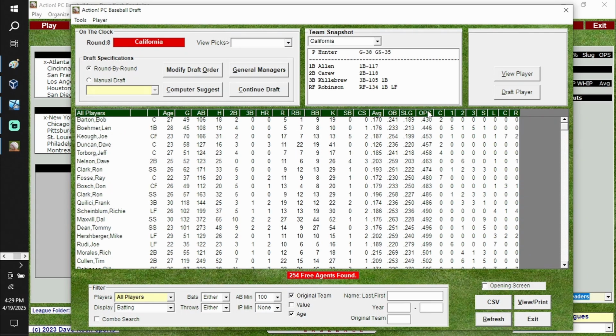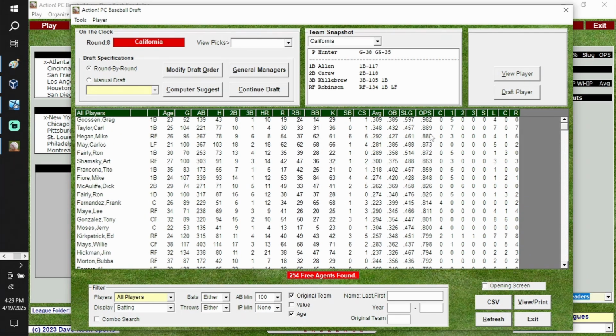All right. Back to OPS here. Goosen, Taylor, Carlos May. So May and Carty would be a nice platoon, but I think I've got to get my catcher and my shortstop, and look at Willie Mays still out here. Obviously not his best year, but it's still Willie Mays. All right, that's a consideration. Let's look at the pitching, because I feel like a third starter would be good to get here.